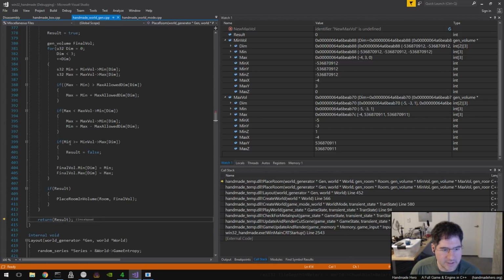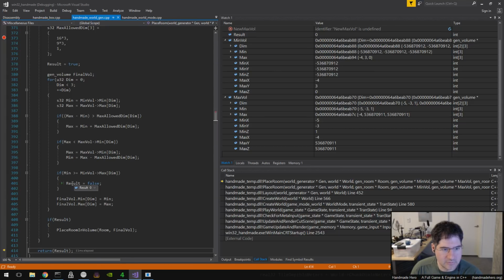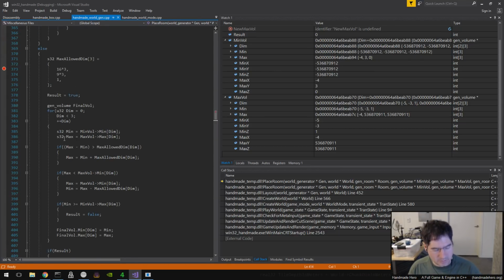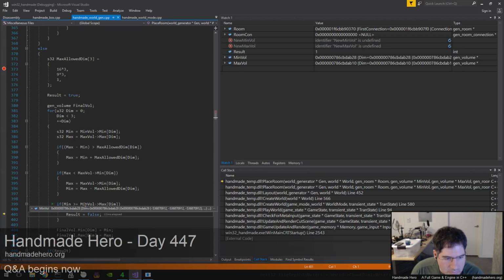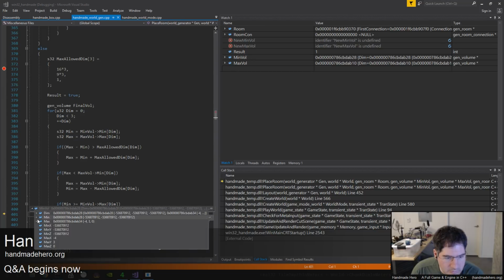Although it looks like it still wasn't quite able to place it. Let's try that one more time. I want to see when that happened. Because the result is true, so this must be this one. No? So the min is 0, and the min volume max is 0.